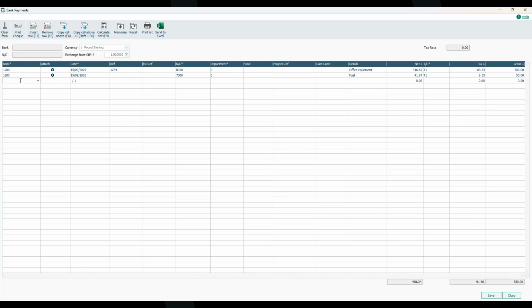And I'm just going to use my tab key on my keyboard, tab down to the next line, entering one more on there. So again, I'm going to hit F6 on my keyboard, or you can just click on the button up above where it says copy cell above. And I don't want a reference or an extra reference. I'm going to leave those blank. And then my nominal code this time.